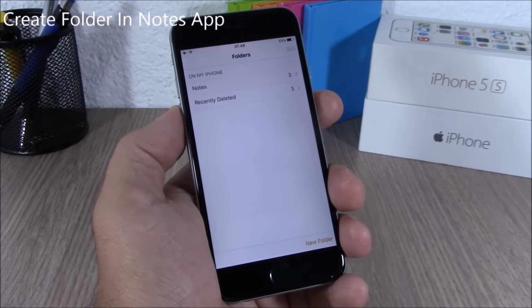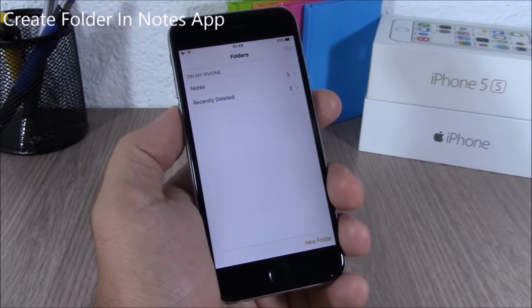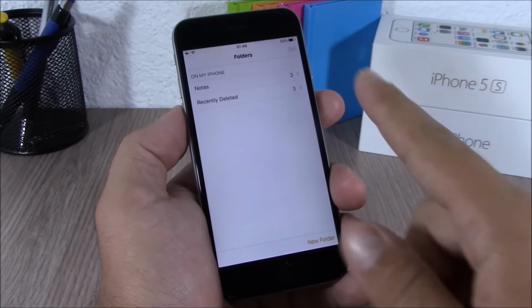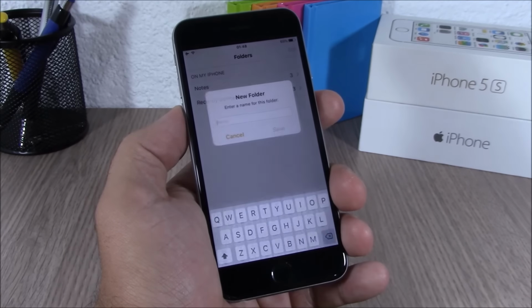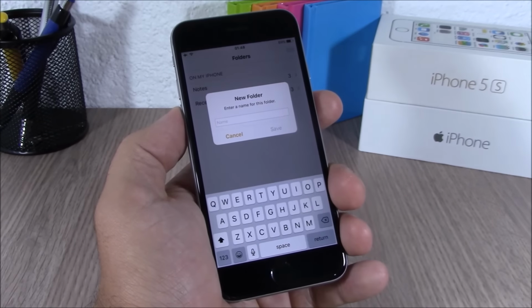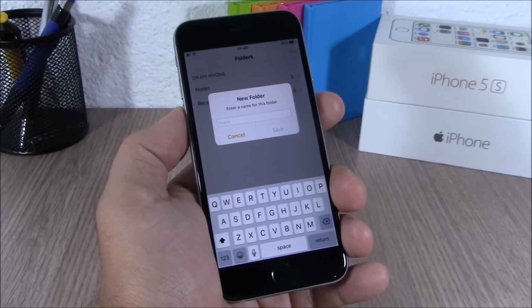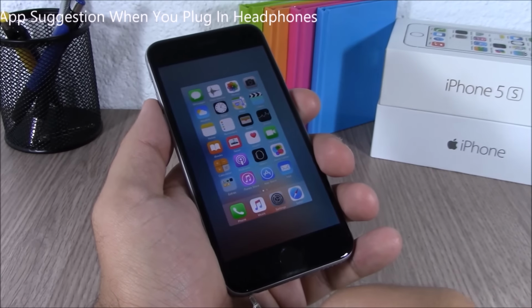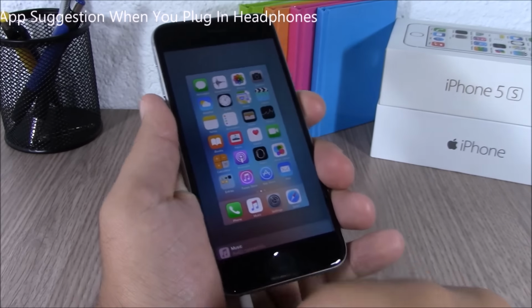Now on the Notes app on iOS 9 you can also organize your notes by creating folders. You can do that simply by tapping here new folder, enter a name right here and you can create folders on the Notes app.